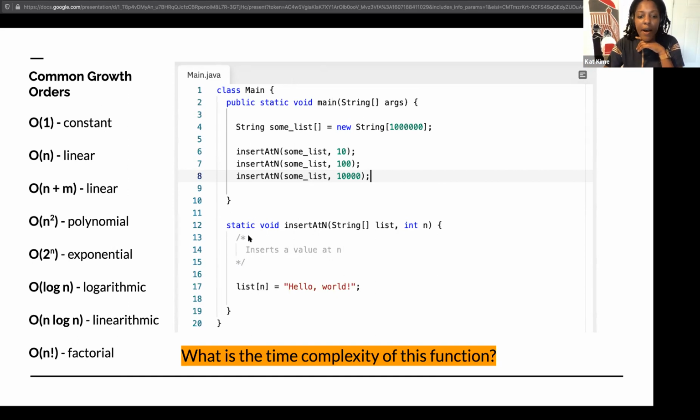So here you've got a function called insert at n. It takes in an array of strings, and it inserts a value at a specific index. So we've got insert at n someList 10, so it inserts at index 10. We have someList 100, so it inserts at index 100. And here we've got insert at 10,000. So what is the time complexity of this? I'm looking in the chat. Just guess. We're all family here. I'm going to wait for a couple more guesses.